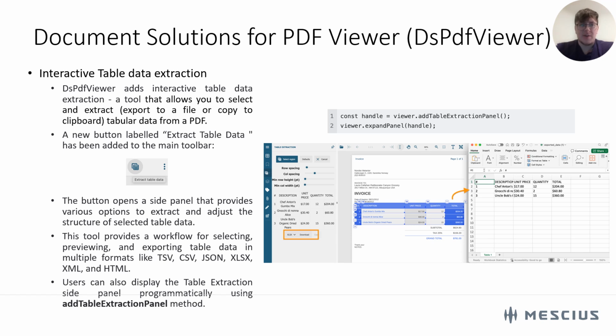Clicking the Extract Table Data button opens a side panel with options for selecting a table region on the page, canceling a selection, adjusting row, column spacing and height, resetting the options, copying the selection, previewing the data selected, and downloading data as TSV, CSV, JSON, XLSX, XML, and HTML formats. If you'd rather access the side panel programmatically instead of via the UI, you can call the Add Table Extraction Panel method in your code behind when manipulating your DsPdf Viewer object settings.